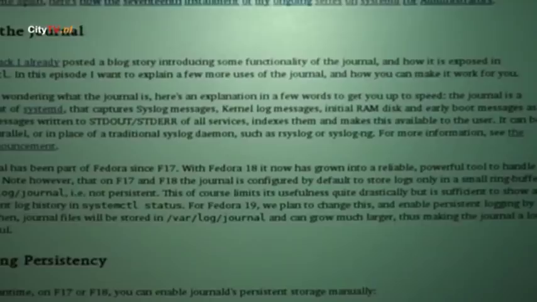I think you can probably read at least part of this, I hope. Basically, it's a blog story about using the journal. Let's quickly go through what I actually wrote there.